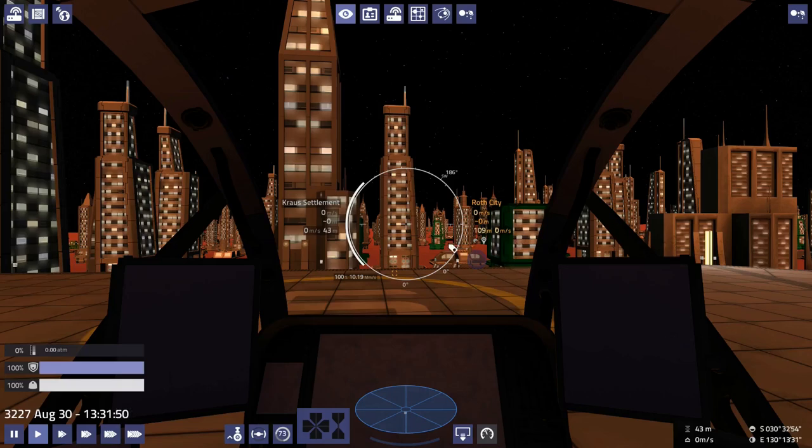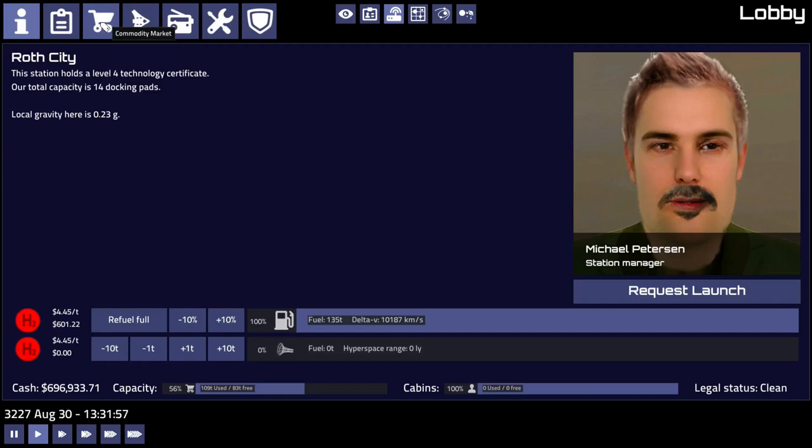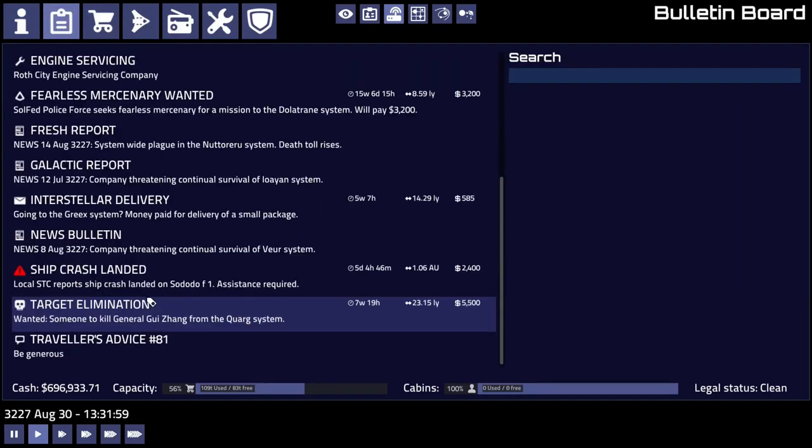We're at Roth City on Kraus Settlement, where we finished last time. I thought today that we would do this target elimination mission. I talked about how this was one of the kinds of missions that we have yet to do here in Pioneer.